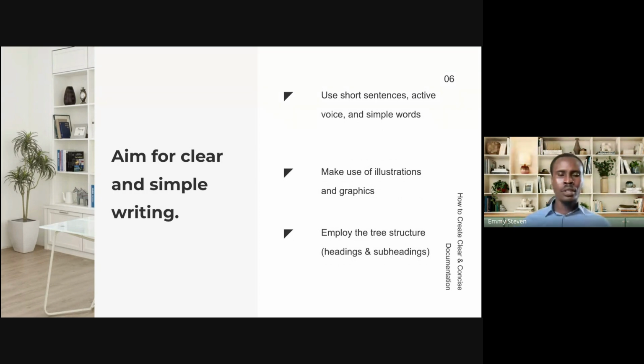another thing you have to aim for is clear and simple writing, right? So by clear and simple writing, I mean make use of short sentences, use the active voice, and use simple words. You don't want to test your user's vocabulary. You don't want a situation where somebody's reading your documentation, and on another tab is opening a dictionary, maybe Oxford Dictionary, to try to know the meaning of what you are saying.